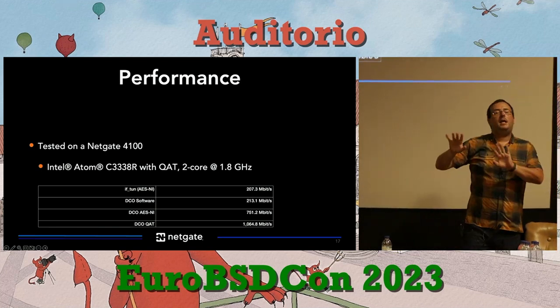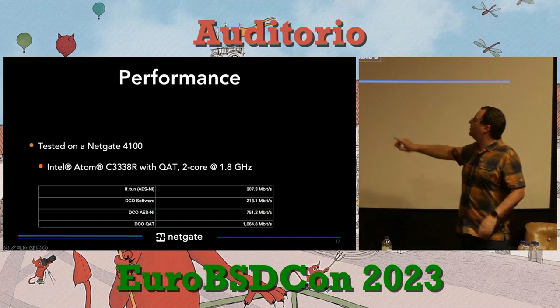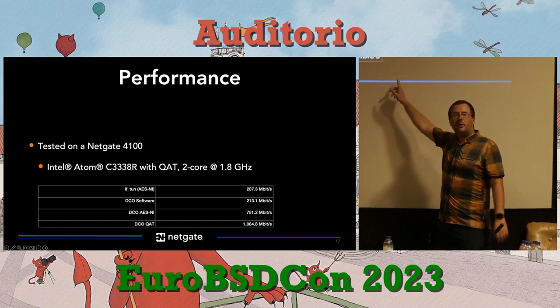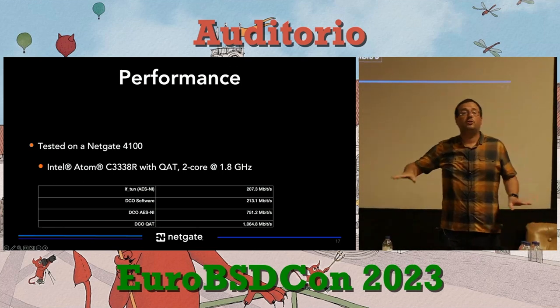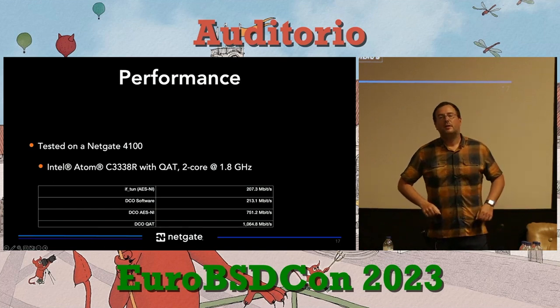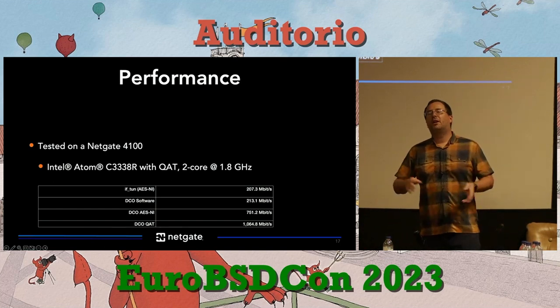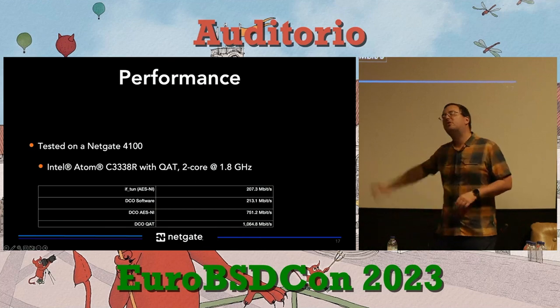Now, in the interest of fairness, that is because DCO does AES-GCM and WireGuard does ChaCha, and ChaCha is just a slower algorithm. But I tend to not emphasize that point too much. DCO is faster.